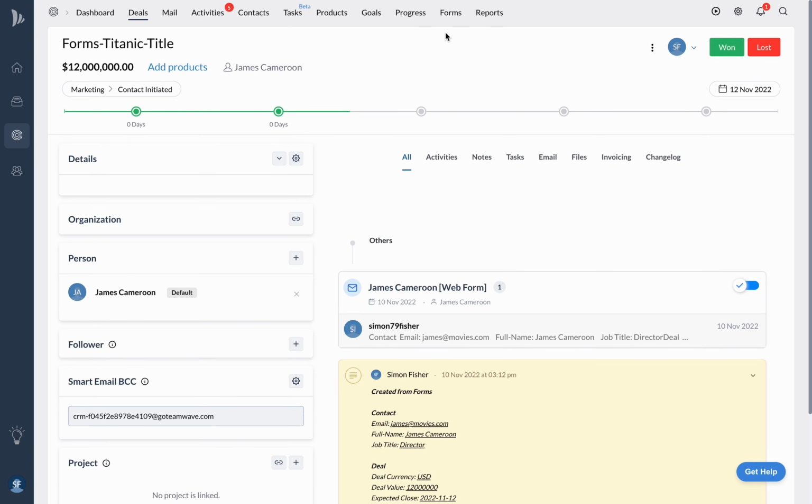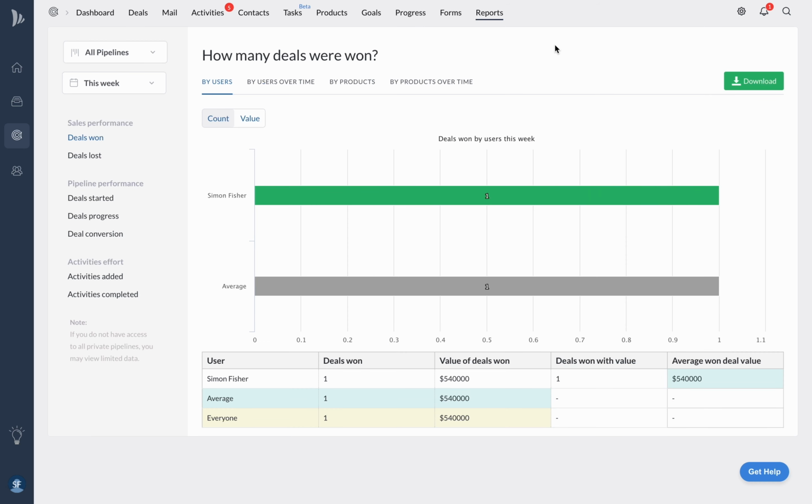The last thing we have in the TeamWave CRM is the reports. Sales reports provide insights into individual performance, allowing you to make big picture decisions based on what is working best for the business.